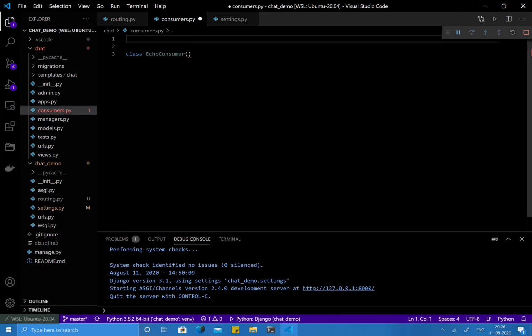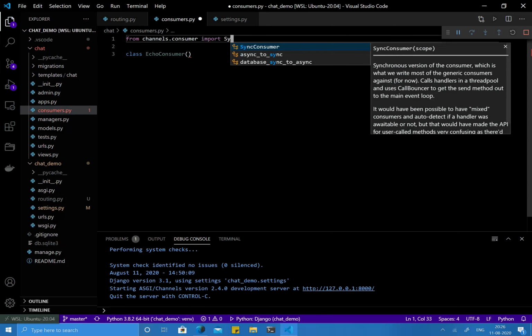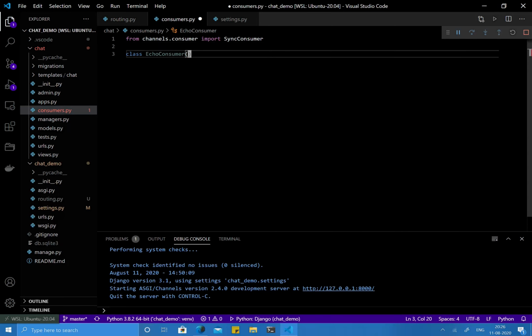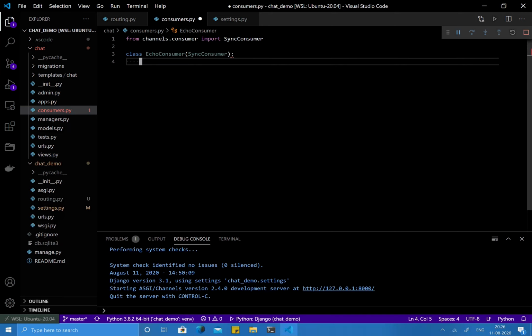and we need to override the default consumer provided by the channels package. So we need to import that first: from channels.consumer import SyncConsumer. Okay, so we just need to override this, and you need to write two methods: first for connecting the consumer, and second for receiving the events.